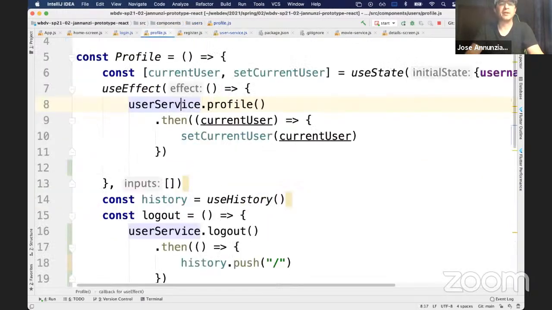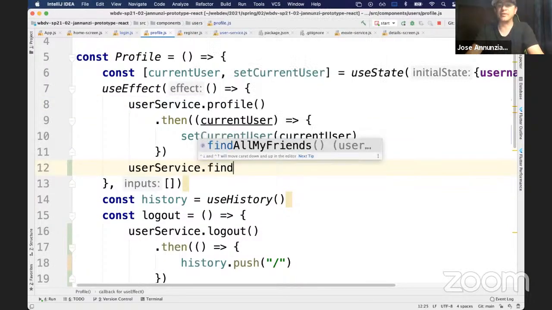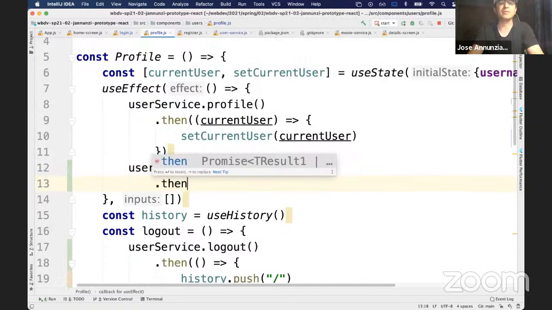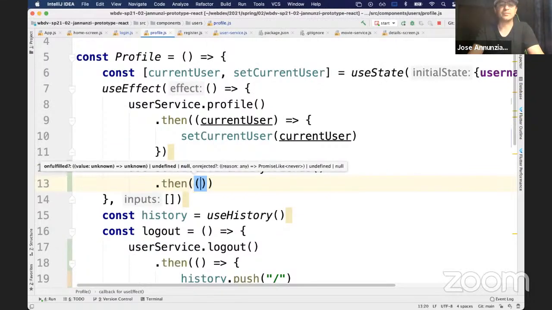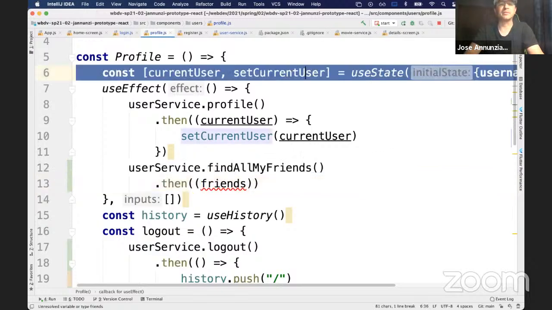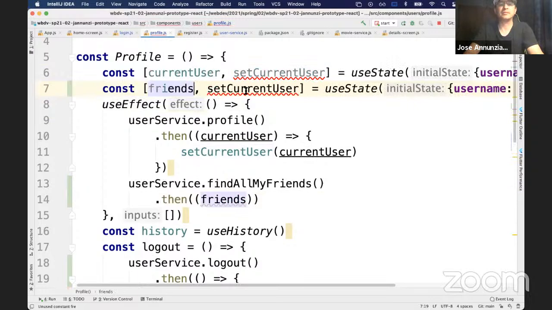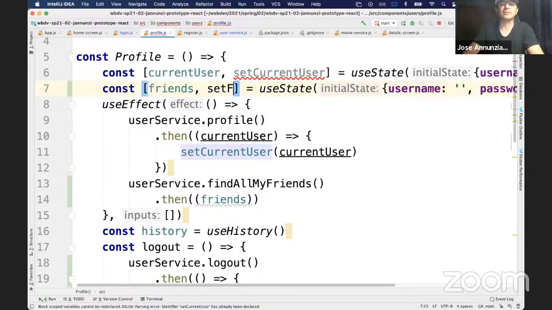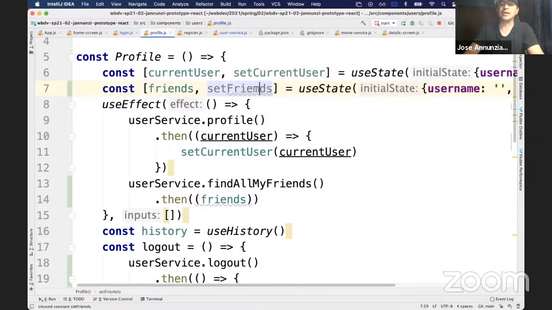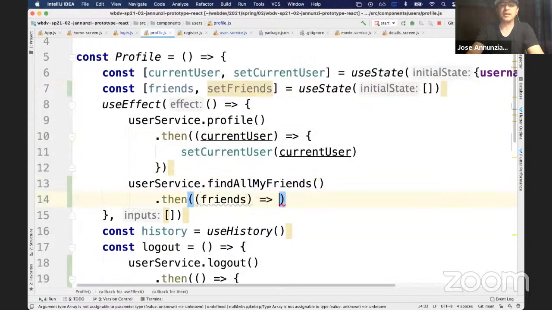So back in the profile, we can now use that. User service dot find all my friends, which comes back with friends. And we're going to store it in a local variable, call it friends. And set friends. Friends is just an empty array at first, which we can populate with set friends.